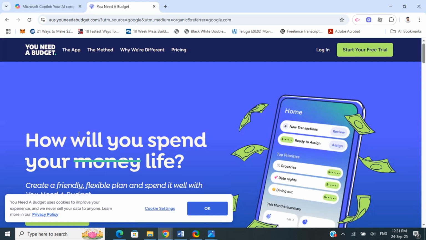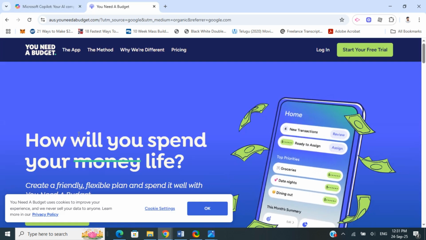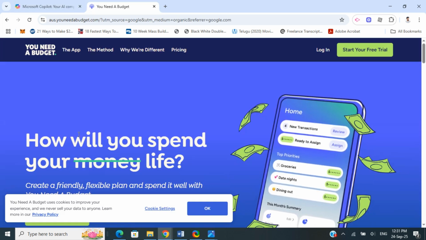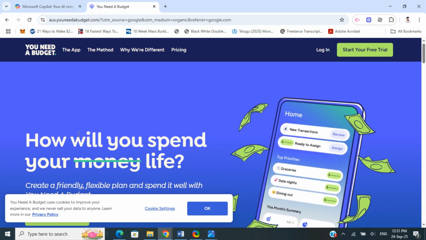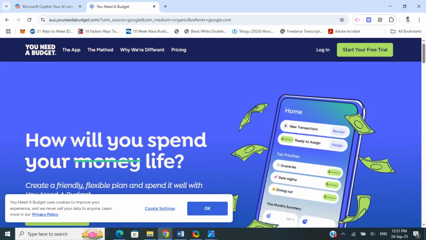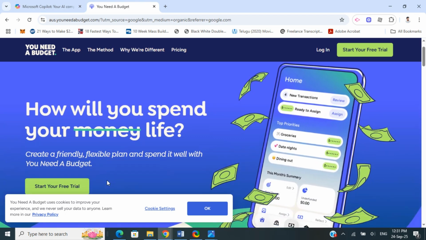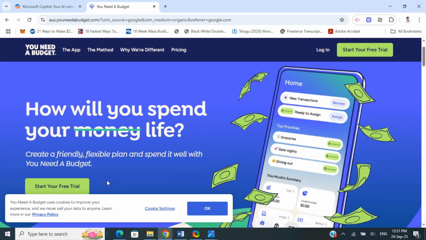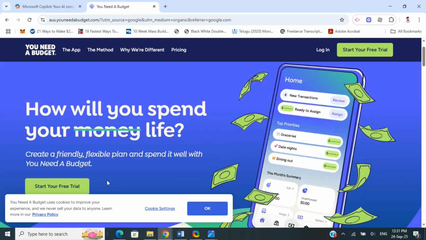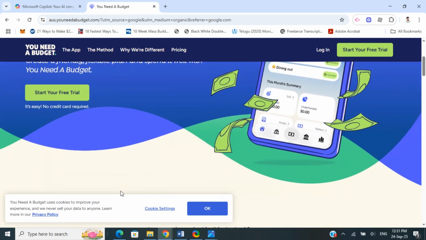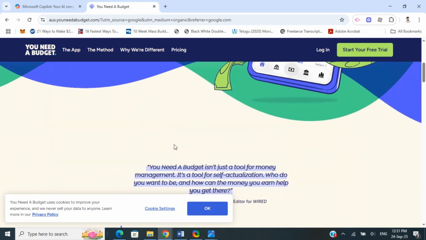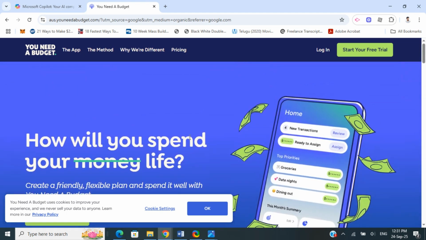Whereas YNAB, You Need a Budget, is actually a consumer budgeting app or a method focused on zero-based budgeting, which means every dollar is assigned a job. So it helps individuals or households plan ahead, track your spending, set goals, and adjust when overspending happens, and much more. It's more of a hands-on, behavior and mindset oriented platform.